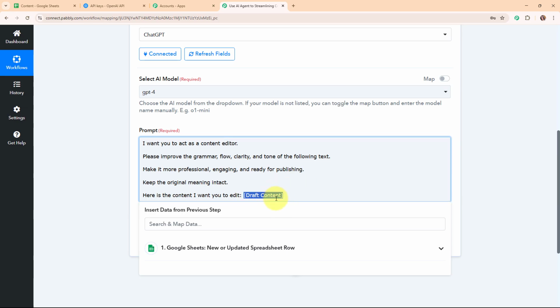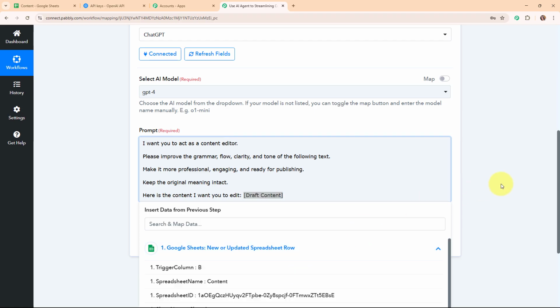Alright, so now instead of entering the content manually, I'm going to map the data. Mapping data means inserting data from a previous step. That means I'm going to map the data from my trigger step or my previous steps. Mapping makes our text dynamic so that whenever we add new content in our Google Sheets, this previously existing detail will automatically be updated with the new one.